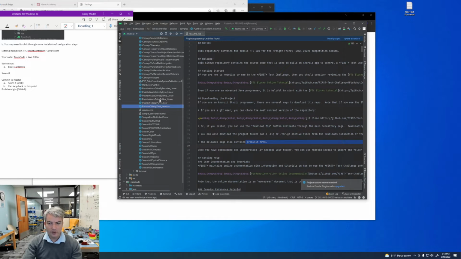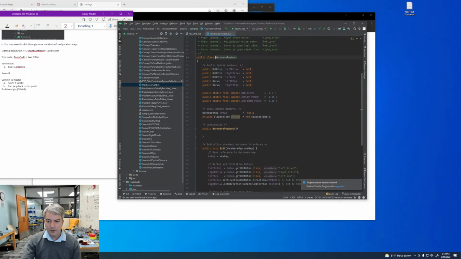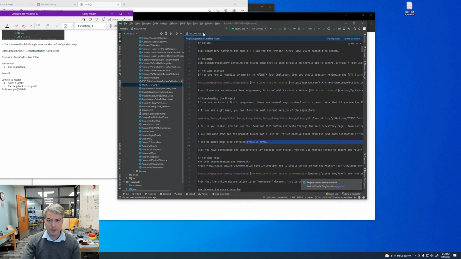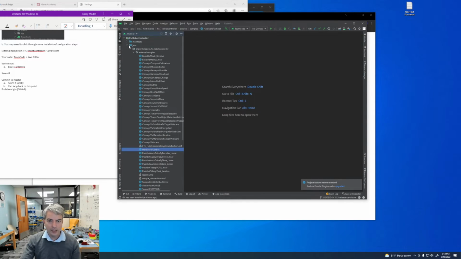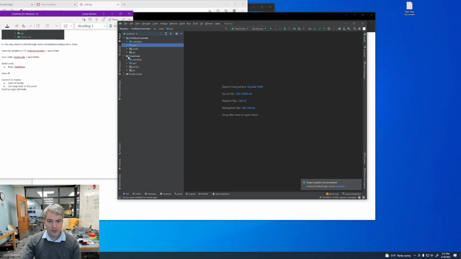For example, and I think this is what we used previously, at least during this semester, we pulled some code from here. Yeah, we got some private hardware, pushbot, all that stuff. And then we can actually do our stuff in the team code. So we go down to team code into Java, and in here, we'll make our first file.